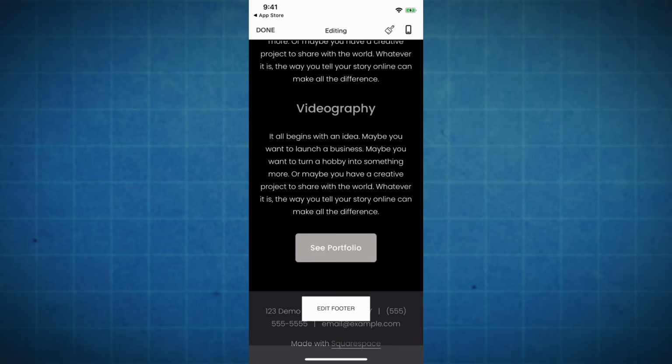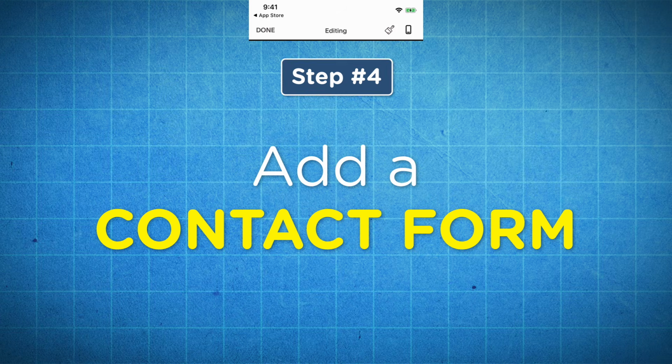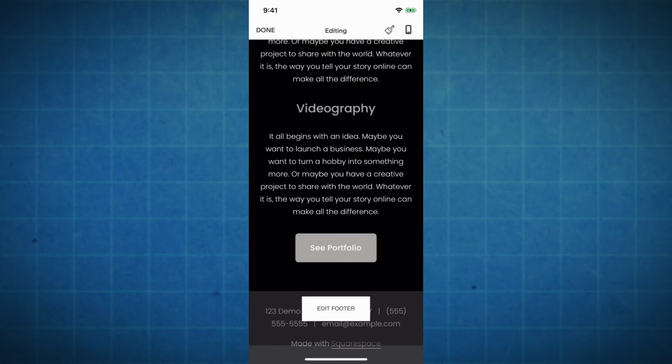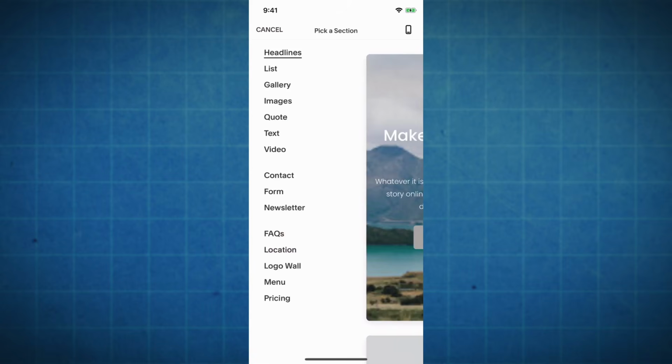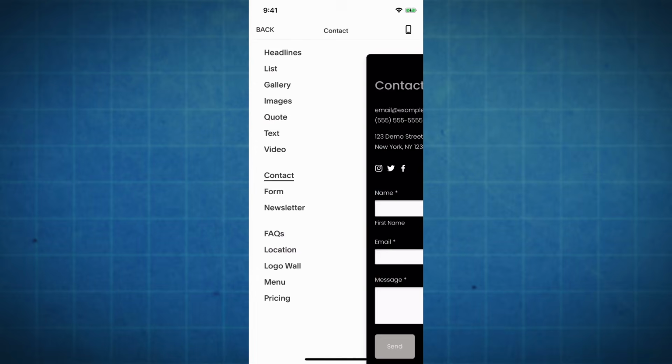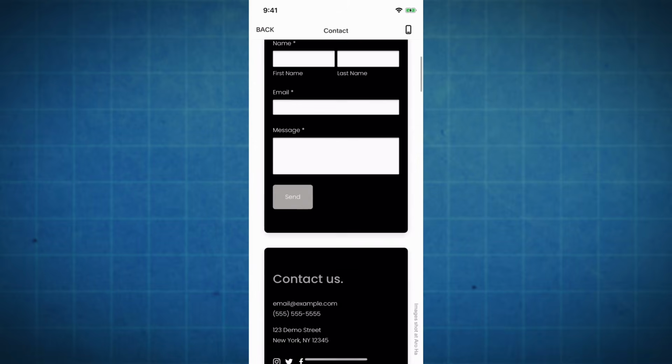All right, so now let's move on to step number 4, which is to add a contact form. Having a contact form on your website is absolutely a must. So let's go ahead and add one. So to do that, you can just click on this whole section here, and then you'll see the little plus button down at the bottom. We're just going to click on that. And then we're going to go over to Contact. And then you can just pick a form.